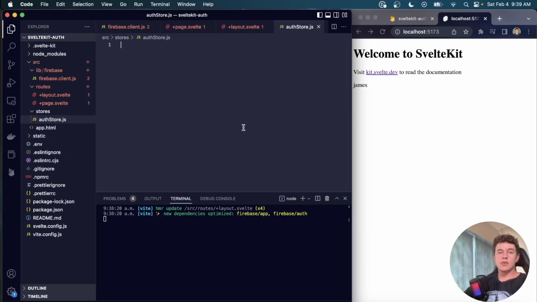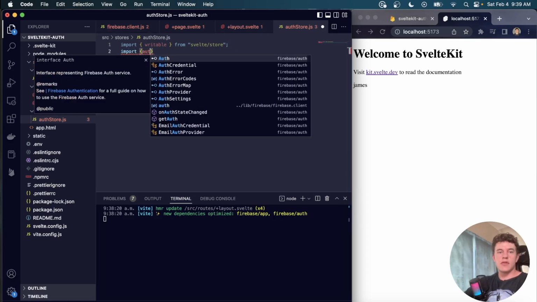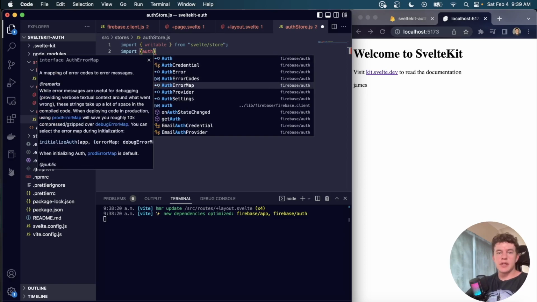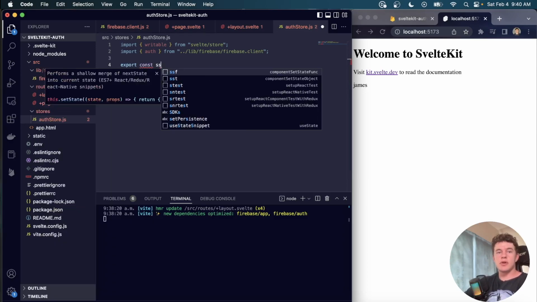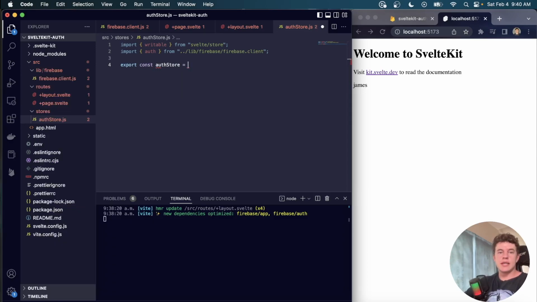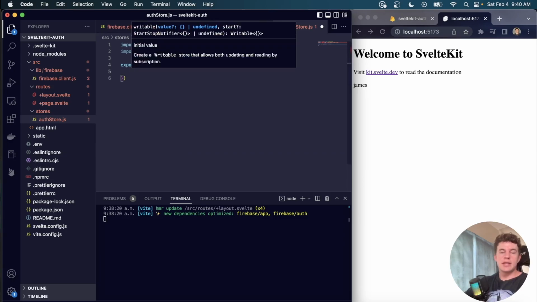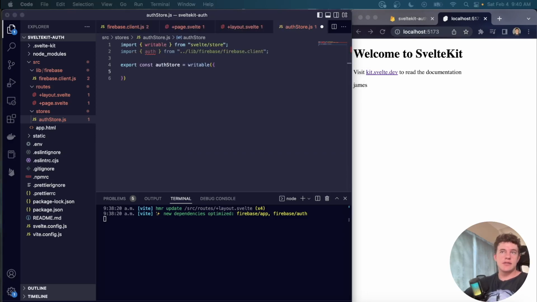And inside of this store JavaScript file, the first thing we're going to do is import writable from the Svelte store, and that should be a lowercase w. And we're also going to have to import once again our auth from our special file. So here we can see the import is just down there, so that's perfect. And now we can go ahead and define our store, so we can say export const authStore is equal to writable, and we can just pass it the initialized value that we want.